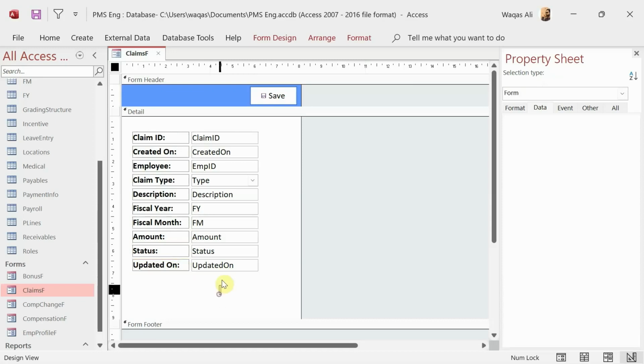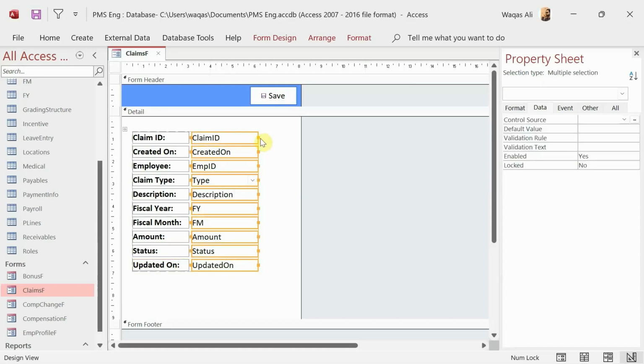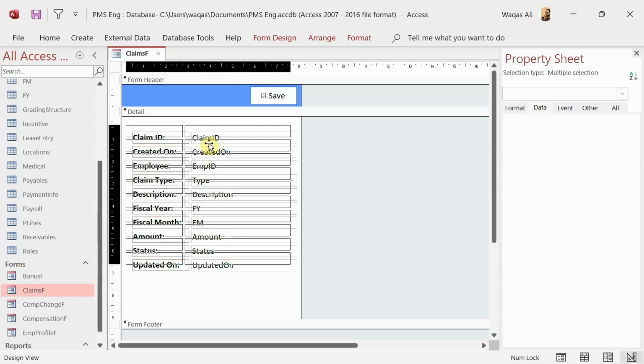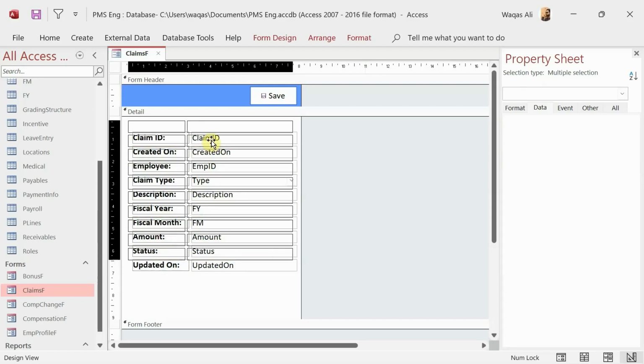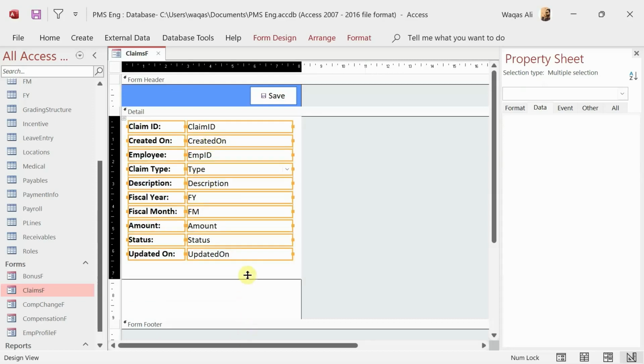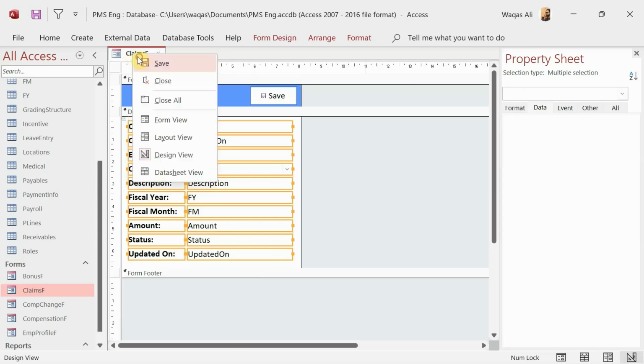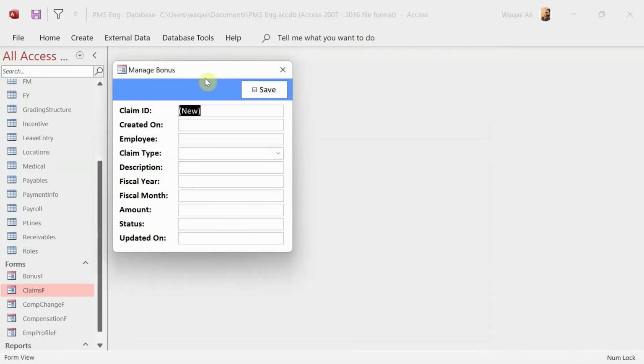Now since I've done the formatting, I'm going to select all the fields here, the combo box and the text box, and expand a little bit to increase the width of it. Now I'm going to select all and bring them in the center nicely, and bring this footer closer to the fields. Now let's go to the form view and let's see how it looks.